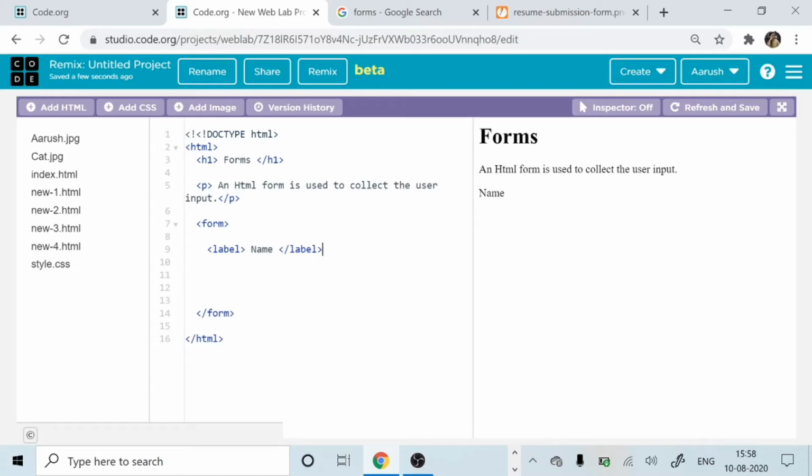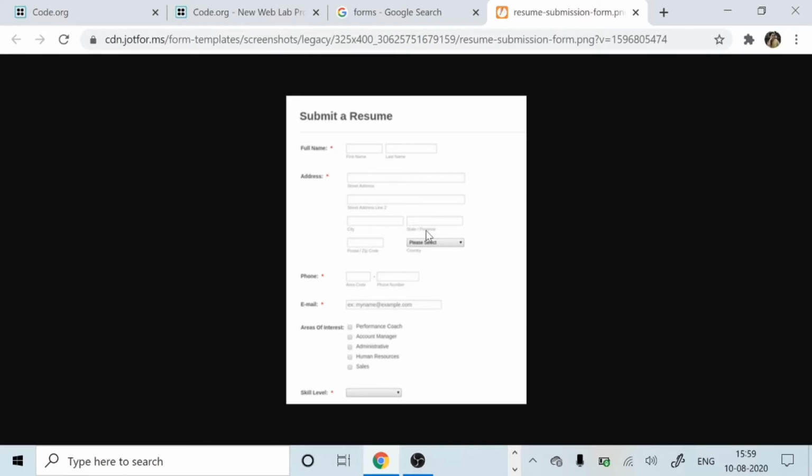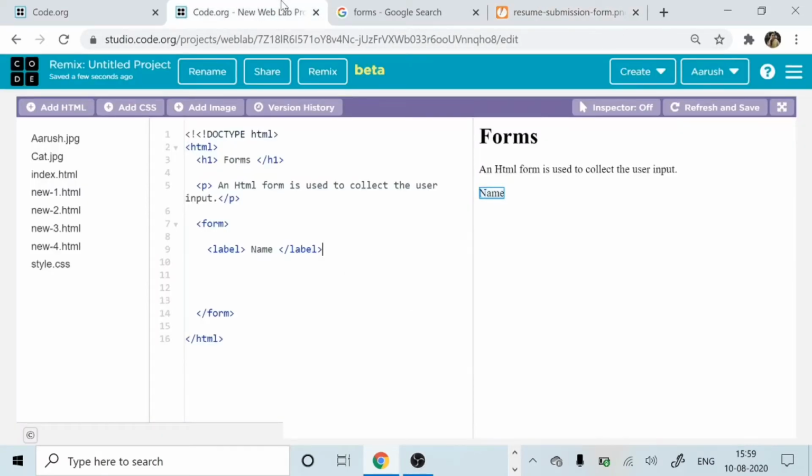Now we have to talk about the input. The input element can be displayed in many ways depending upon the type attribute. When I'm saying many types, as I told you, you have check boxes, you have user input. That is why I'm saying it can be put in many types. So let's take the first one.